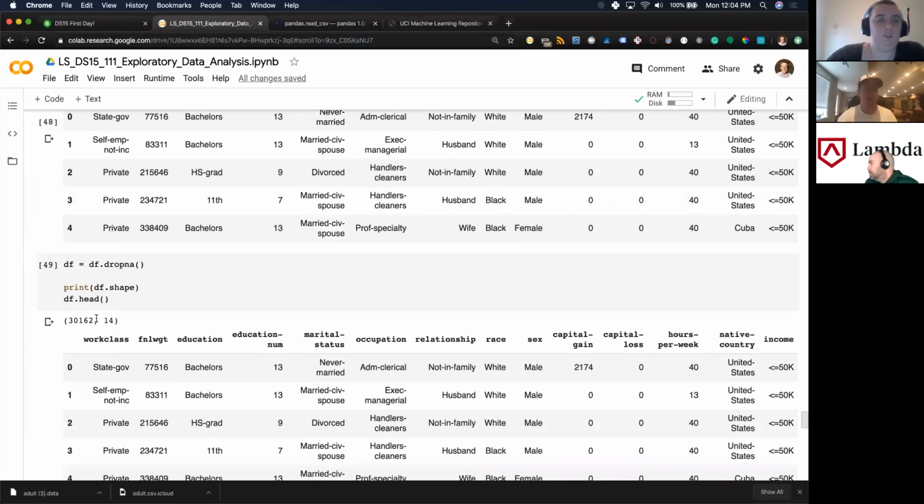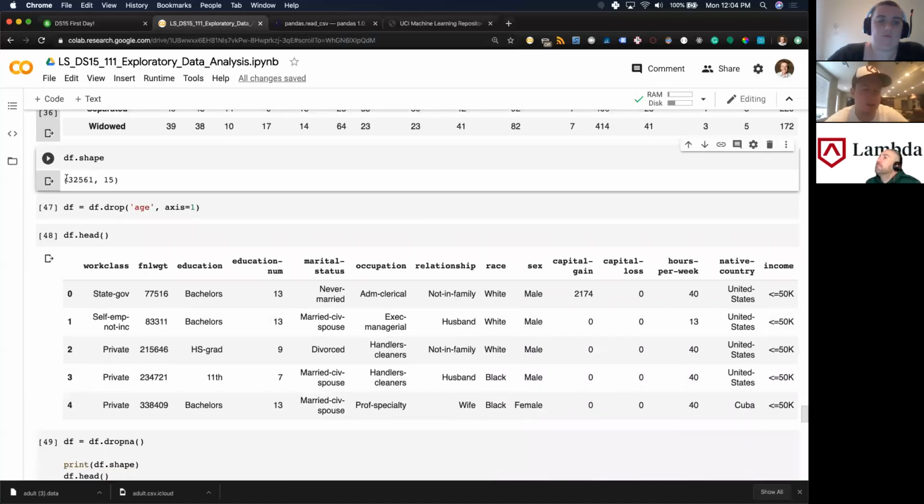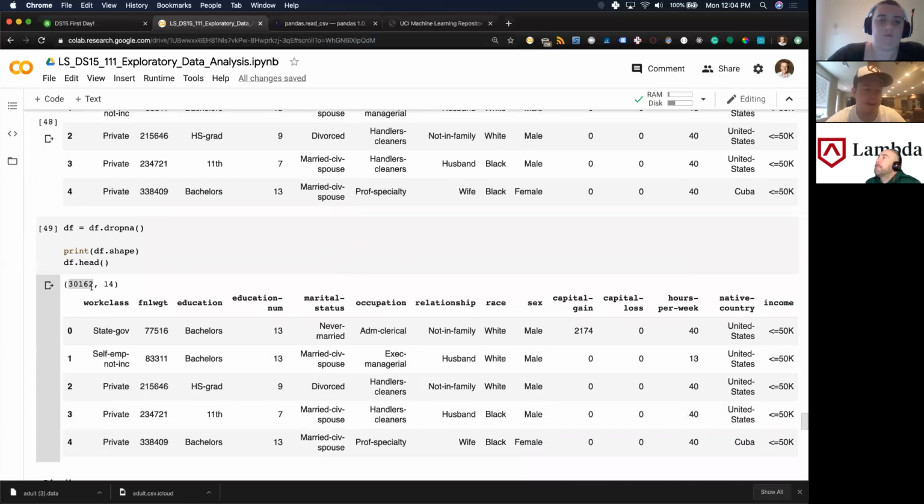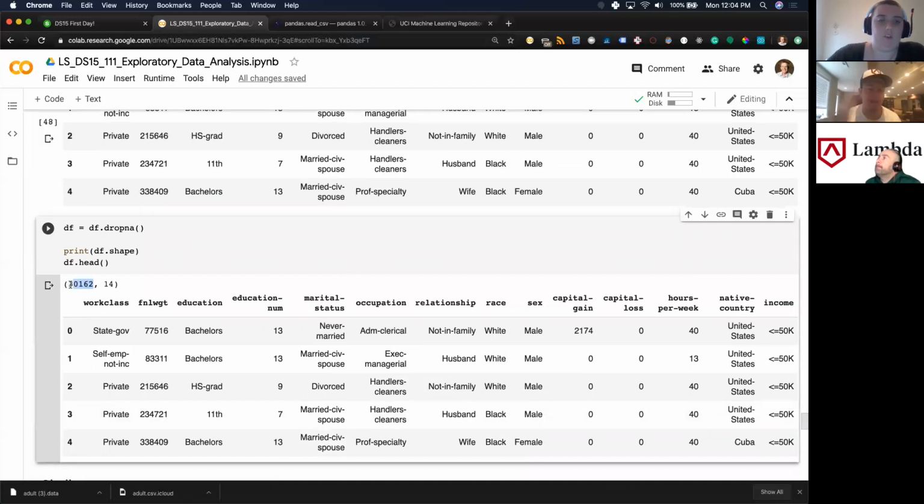Notice I now have a whole lot fewer rows in the data set. I started off with 32,561, and now after I dropped all those rows that had NaNs, I've lost 2,500 rows. Because it dropped any rows in the data set. If there was a NaN value, a null or a missing value, anywhere in that row, we dropped the entire row.